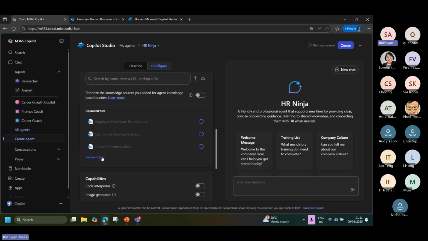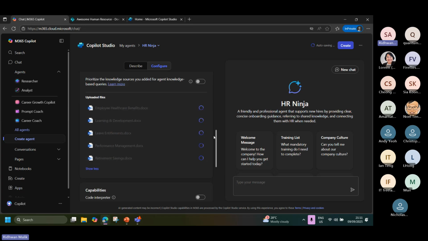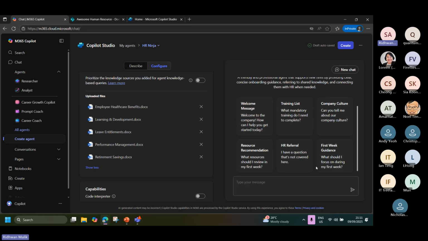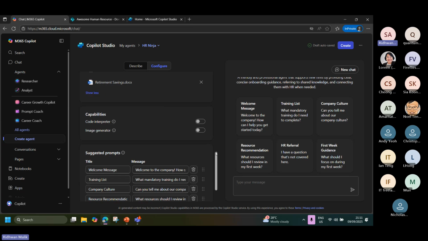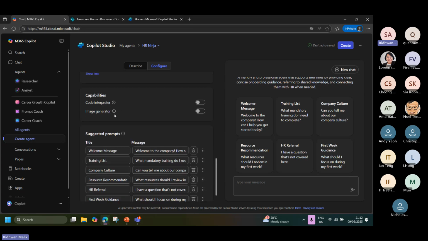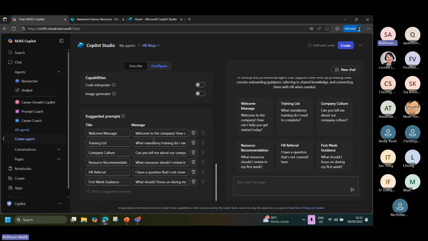So I can see two more over here. So it's uploading everything. Give it a few minutes or so, it will upload, right? Okay, done. So now you can see here, knowledge is being prepared, response improved, right? You can just see the short message just now. And then I just want to skip this capability part. It's not related to the agents that we are creating. I just want to edit here.